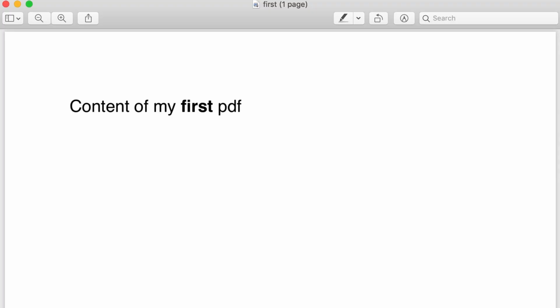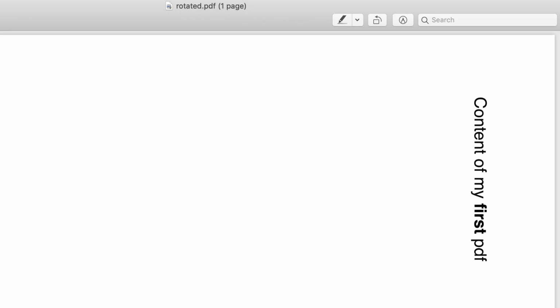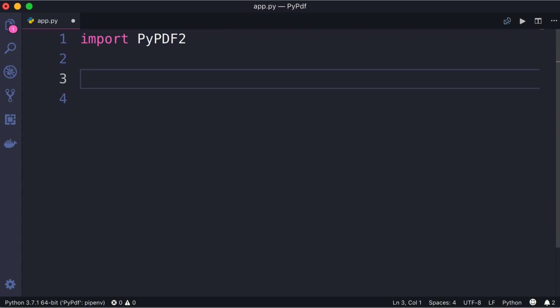So here's my first PDF. We have some basic text here. And here's our rotated PDF. So as you can see, with Python, you can easily write a script to iterate over all the PDFs in a directory and process them by rotating them, scaling them, or combining them. So let me show you how to combine multiple PDFs into a single PDF. So back to VS Code.